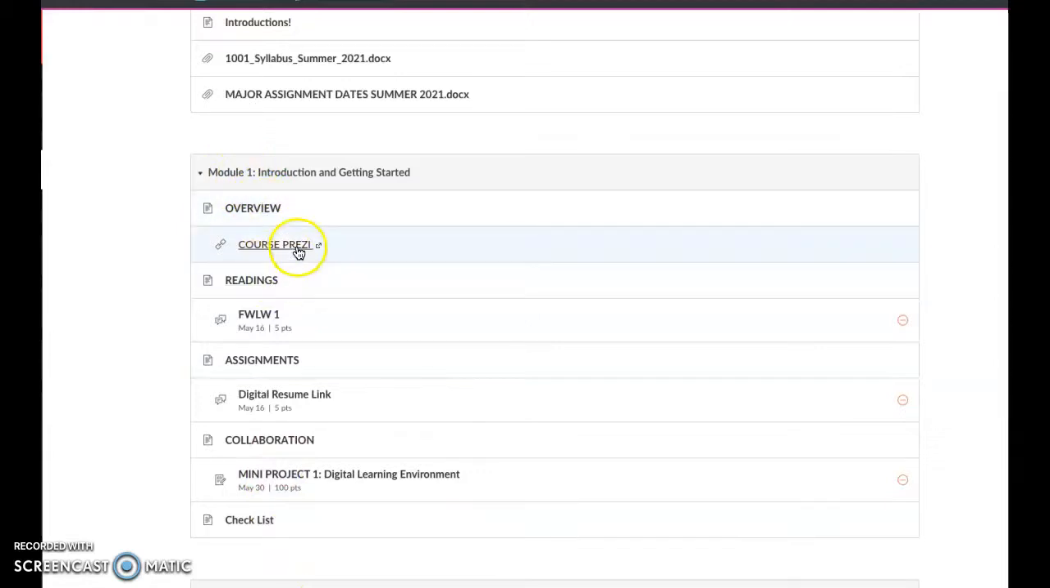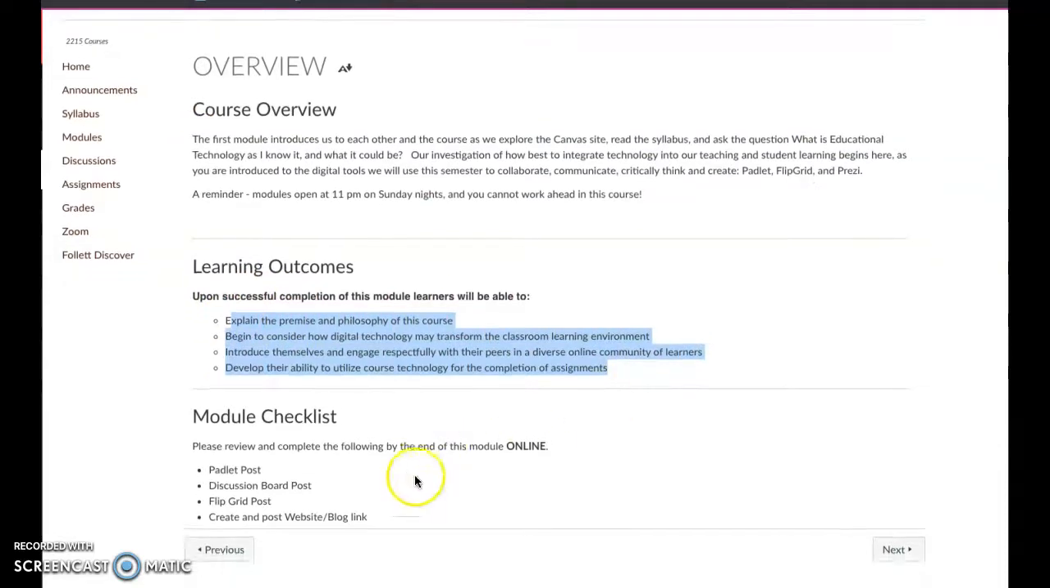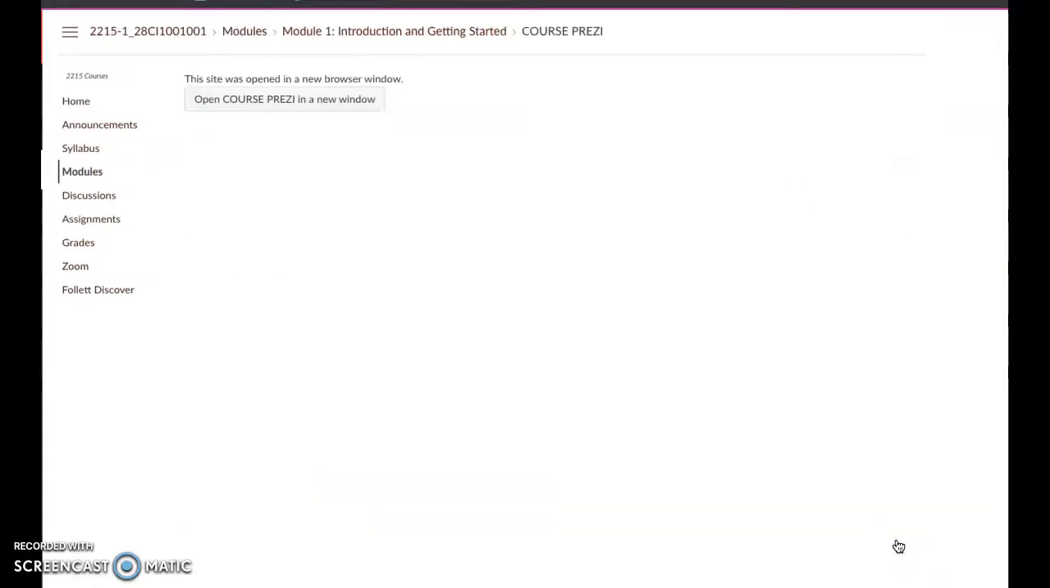There's the overview of Prezi, their readings for the week, the discussion, which is indented, and the assignments they have to do, part of which is the creation of a digital link that first week, the collaboration assignments, and the mini project with the checklist. Just to show you what one of these might look like, here's the course overview with the macro objectives and the learning outcomes that are identified, and then I always give them, of course, that module checklist up front, and then they move on to the next one.